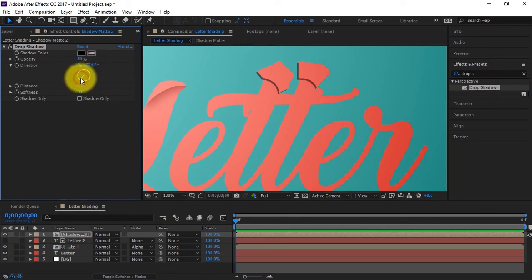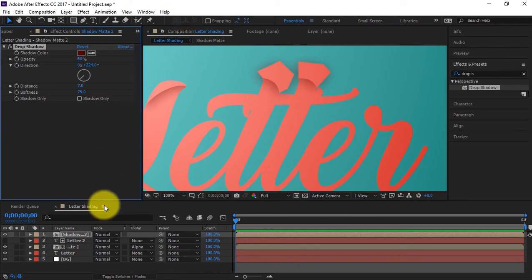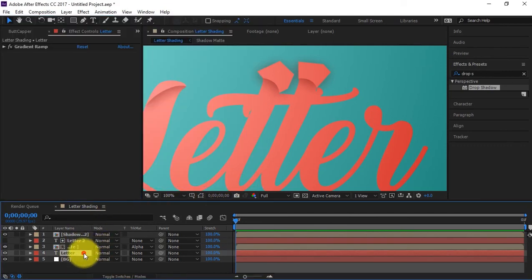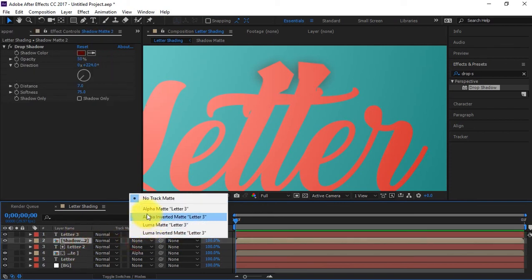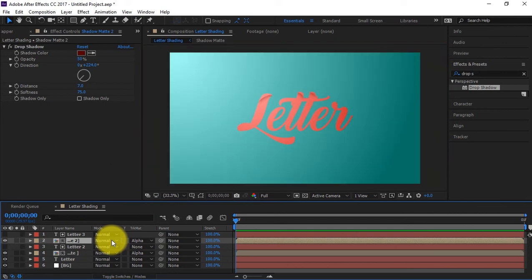What I'm doing, it's really simple, guys. As long as you guys get the hang of it, it's really very simple. Change this to a more crimson red, and just duplicate letter. Wow, sorry about that. Duplicate letter, and alpha matte it to the letter mat, just like that, and you get a flip design. It's very simple, guys.